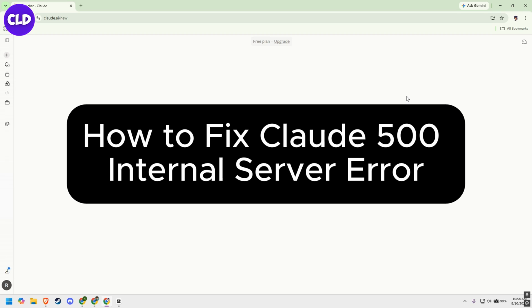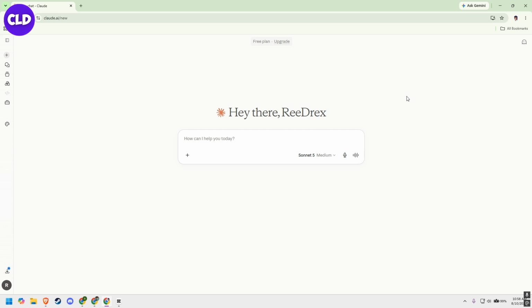How to fix Claude 500 internal server error. If you're getting a Claude 500 internal server error, don't worry. This usually happens because of a temporary server or connection problem. Here are some quick fixes you can try.